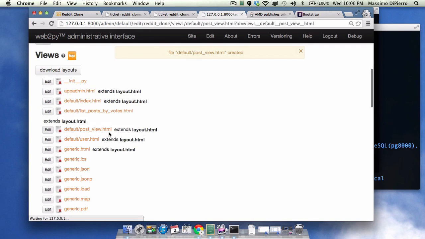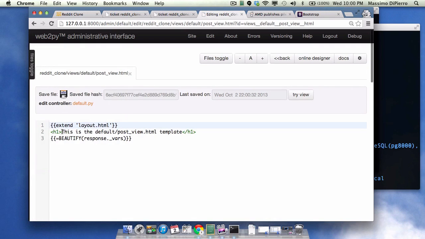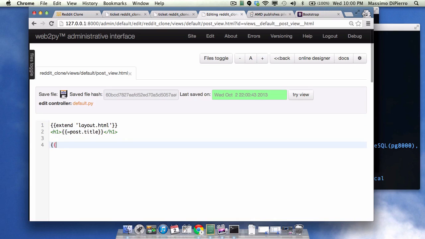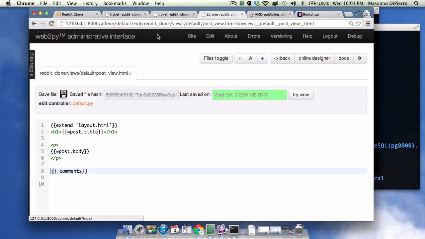and let's edit it. So first thing we want is we want to display the post title, and we then want to display the post body. Let me put in a paragraph for now. And then we want to post the comments. Before looping, let's just put comments here and see how this looks, and then we'll improve it.